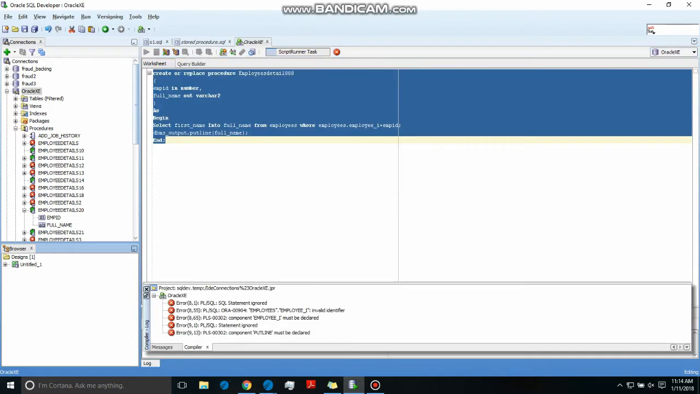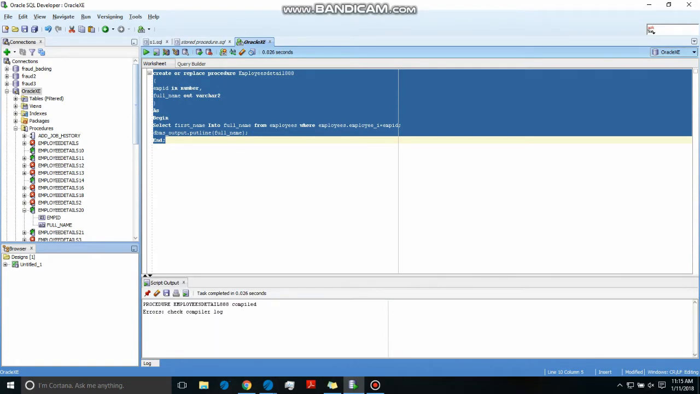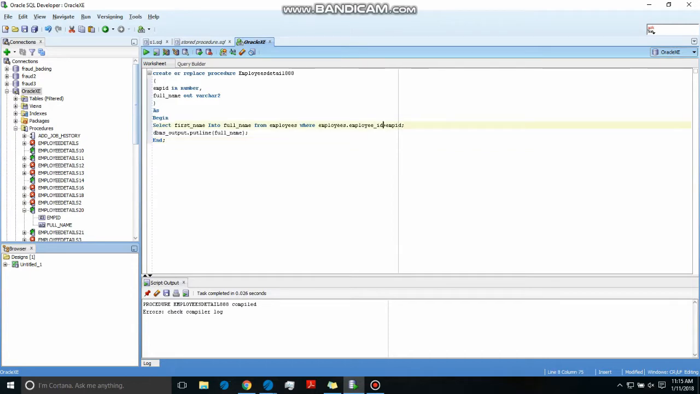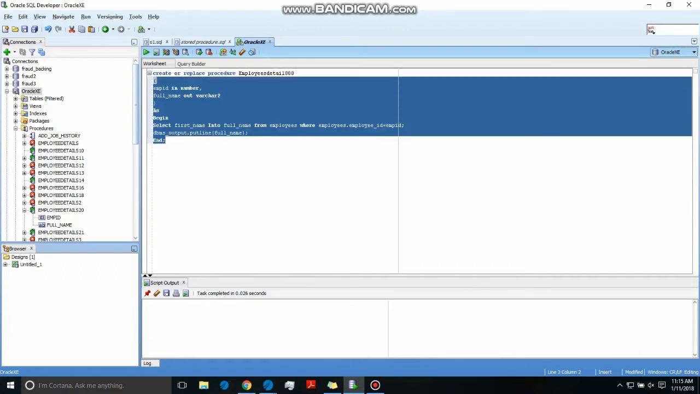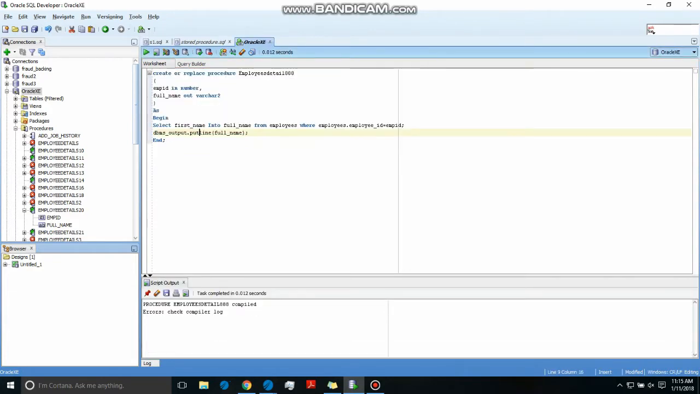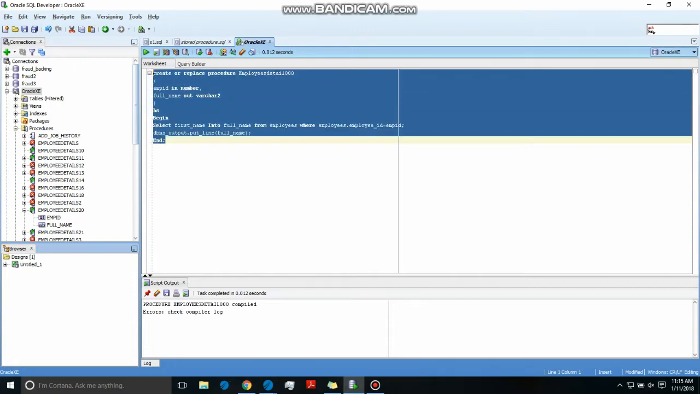Now I will run it. Oh, there is some problem in this, maybe some syntax. Let me repair it. I think somewhere I missed some syntax. I can put a line. Yes, I think now it will run. Yeah, now it will run. Just copy the same. It will work every time.